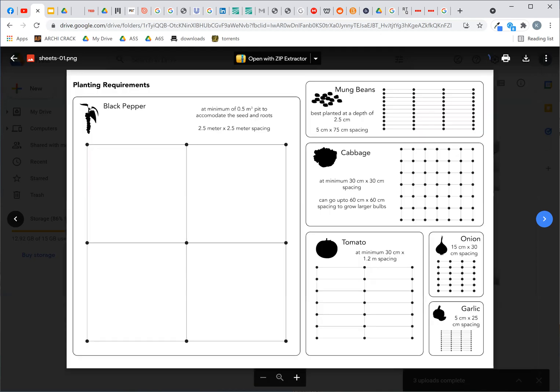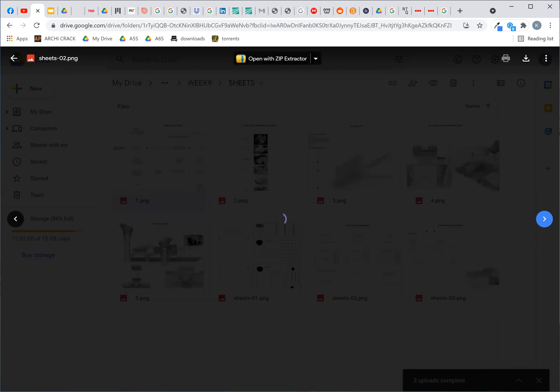Okay. So for this sheet, we just focused on the planting requirements, specifically for black pepper, mung bean, or toge, cabbage, tomato, onion, garlic. Because like we've mentioned last week, for our fabric building, we decided on the shop houses.